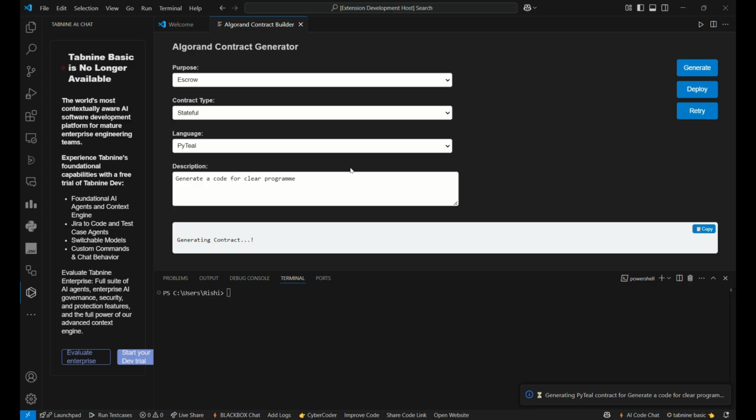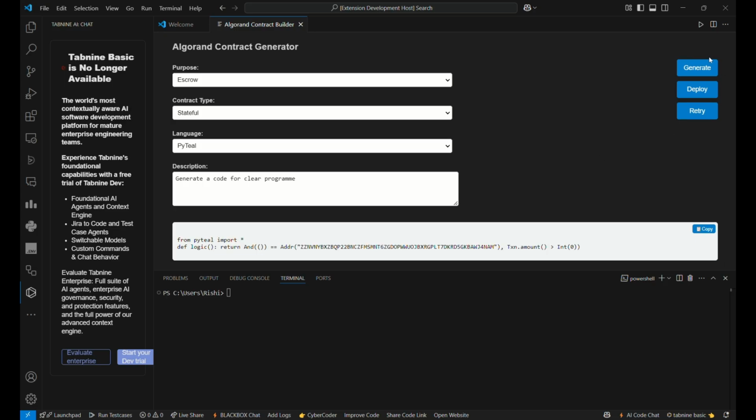When I click on generate, it will pass this as a prompt to the model, and after a few seconds it will generate the smart contract in Python. It may take a few seconds. So now we have the output. This is the smart contract output, and if we want, we can simply copy it.